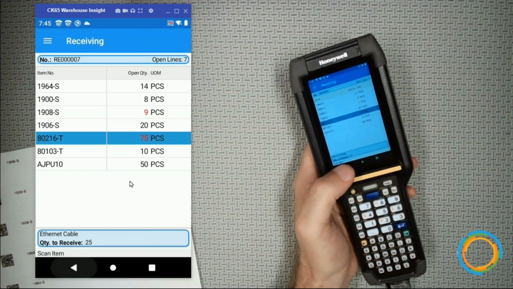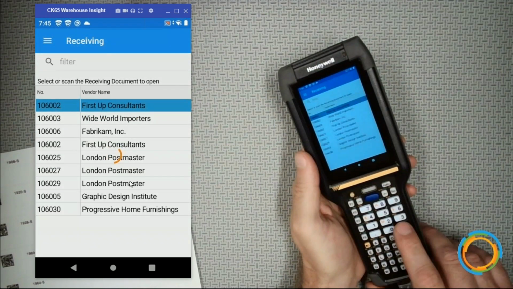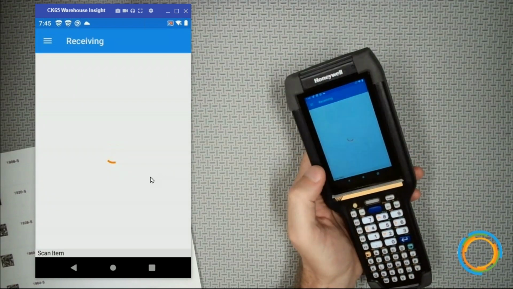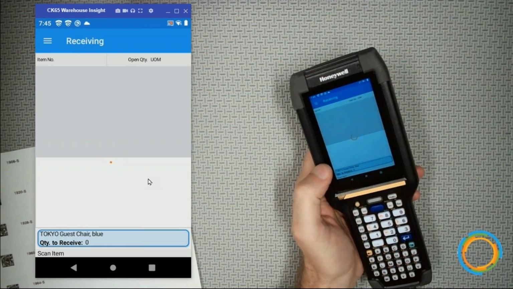So, one last thing actually here on receiving that I'll mention is it's got a lot of other options. Normally you're just going beep and optionally entering a quantity, but I also have the ability to go in there.